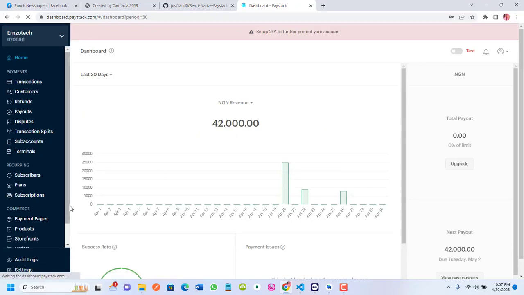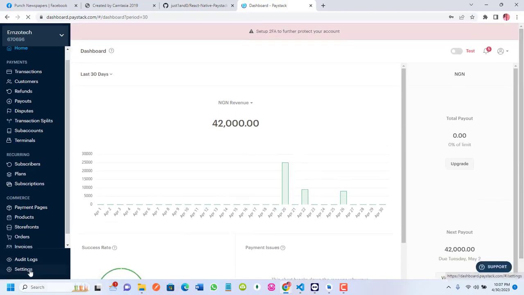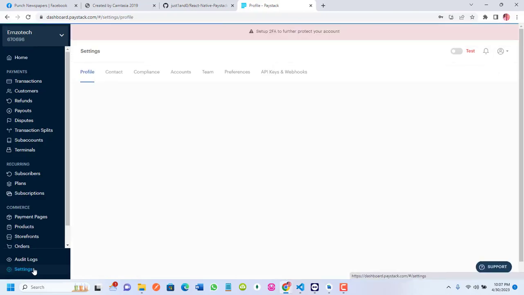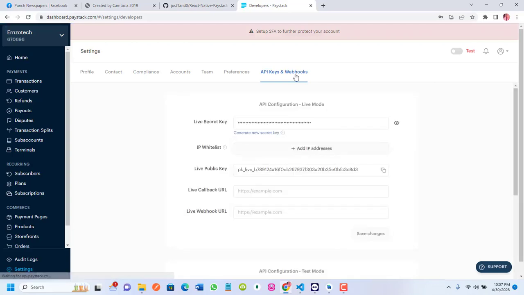So the next thing you do is click on settings, this settings here. Now when you click on settings, it will take you to this page. So click on API keys and web hooks.